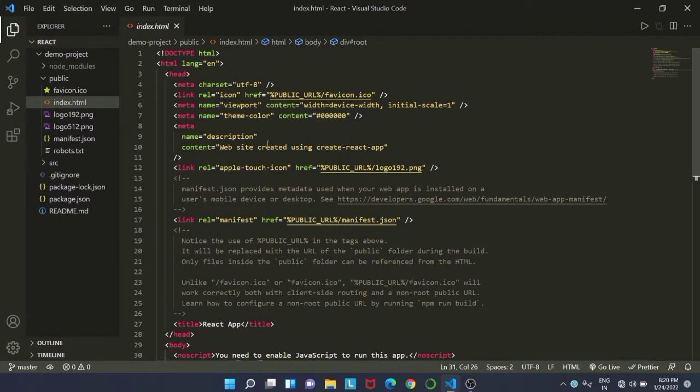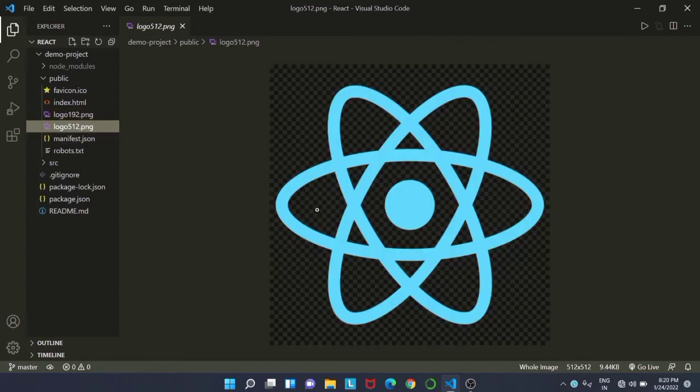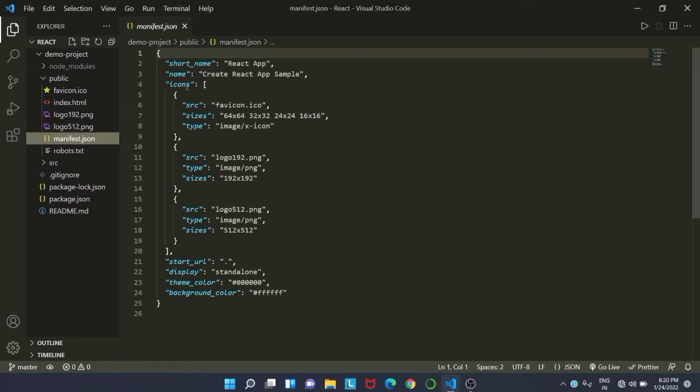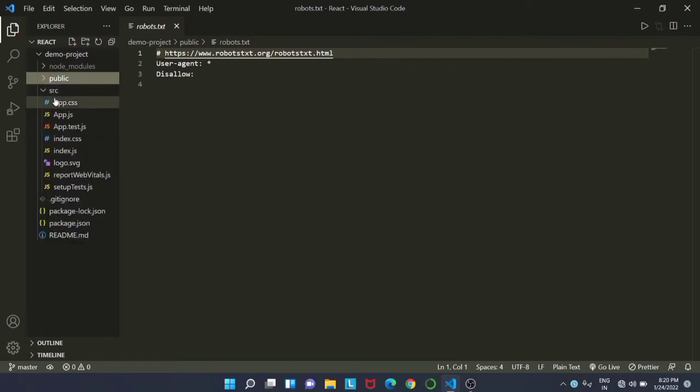You can see there is some content mentioned about how the website was created and other information also. You can see two files named logo. These files are for the responsiveness of the React.js app. Next, we have a file named manifest.json. This file includes the metadata attributes of the React.js app. You can see it has information like background color, theme color, the logos, etc. Next, we have the robots.txt file. These files are not as important. Now we move on to the source folder.